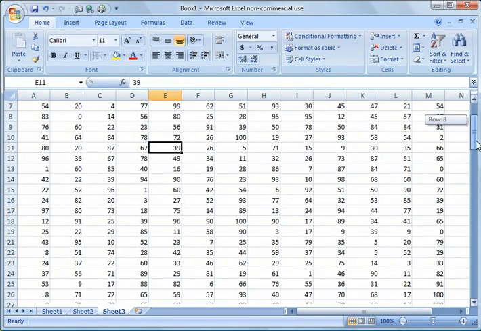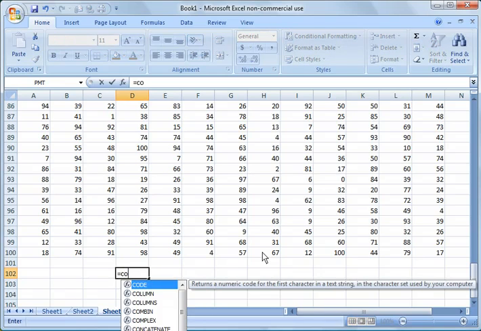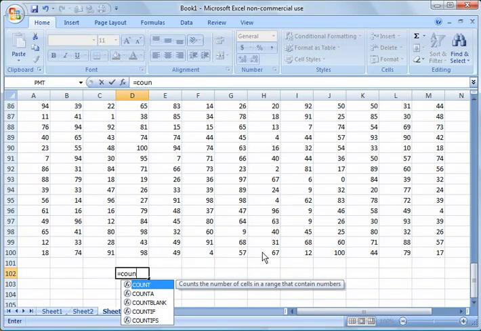So anyway, what I'm going to do is go down here, and I've got all this data, and I need to know how many times a certain event or criteria is met. So in this case I want to count a number of times something happened. So in this example I'm going to use the COUNTIF functionality.